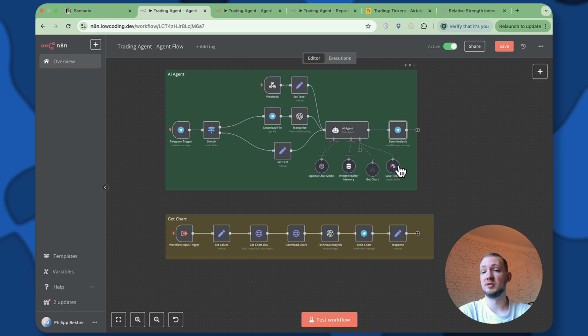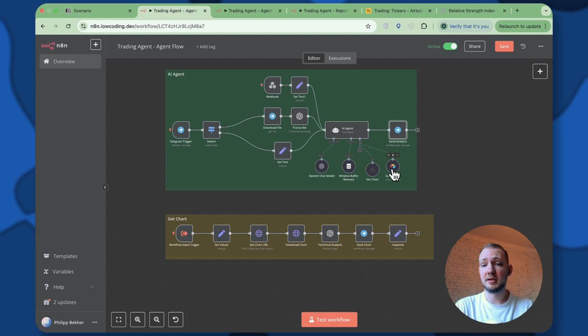Save Ticker is used for stocks which I really would like to keep my eye on all the time. What it does is it saves everything to a database, and then on a regular basis I just get the reports like what I showed in Telegram, just without saying to AI, hey, please provide it for me now. So let's take a look at how it works.